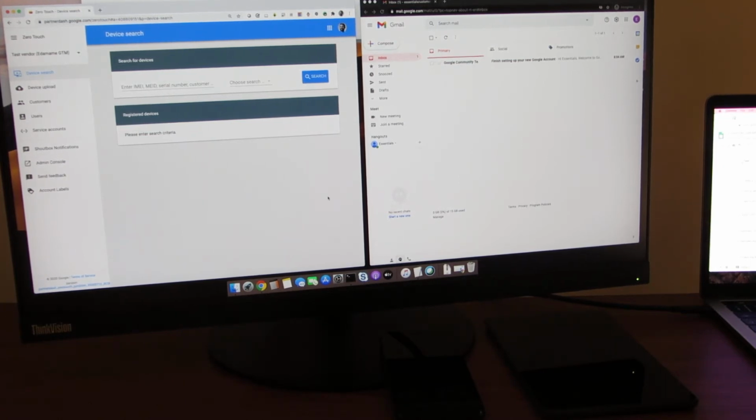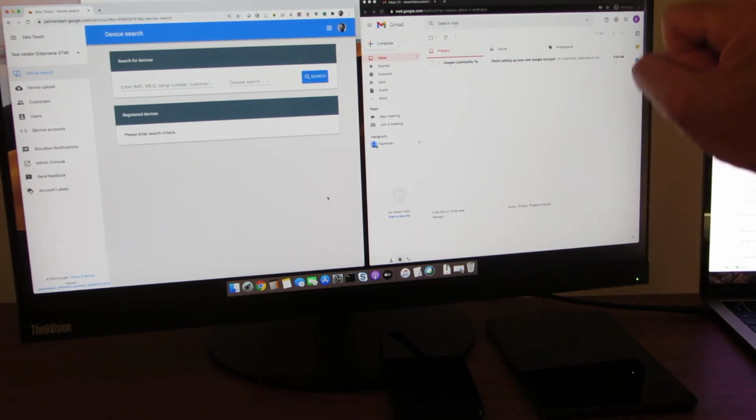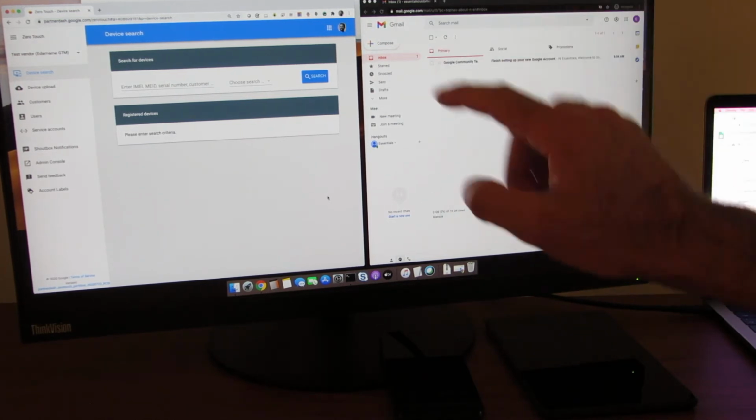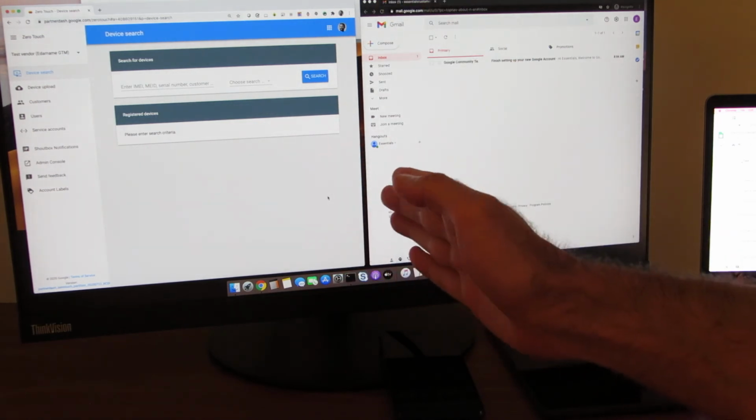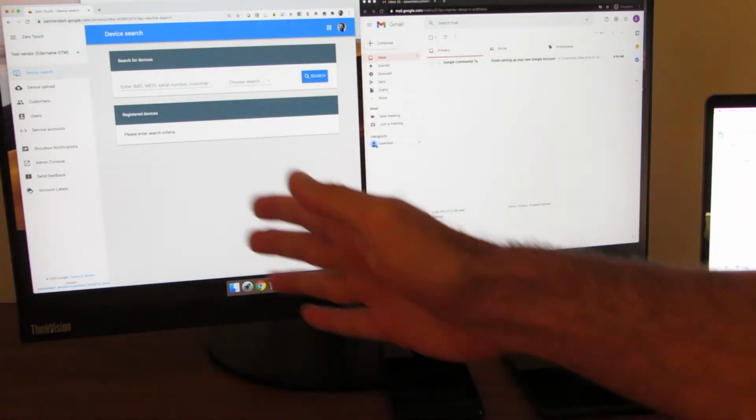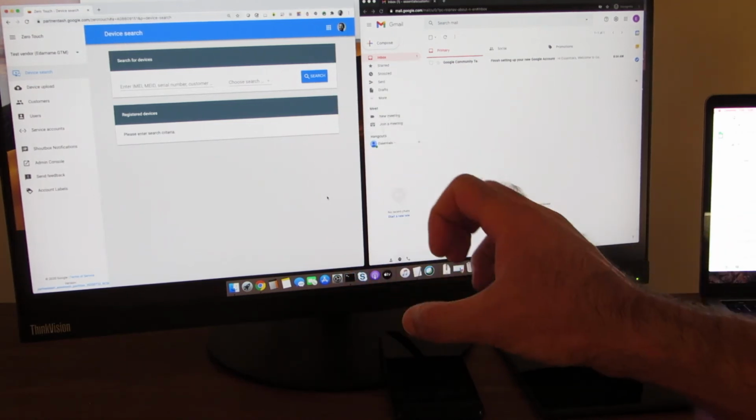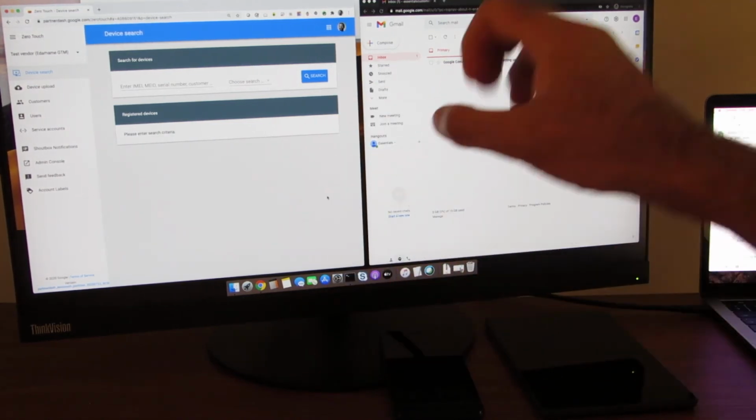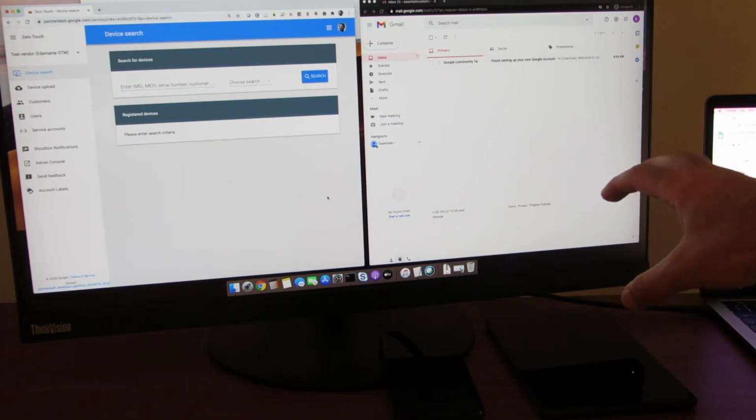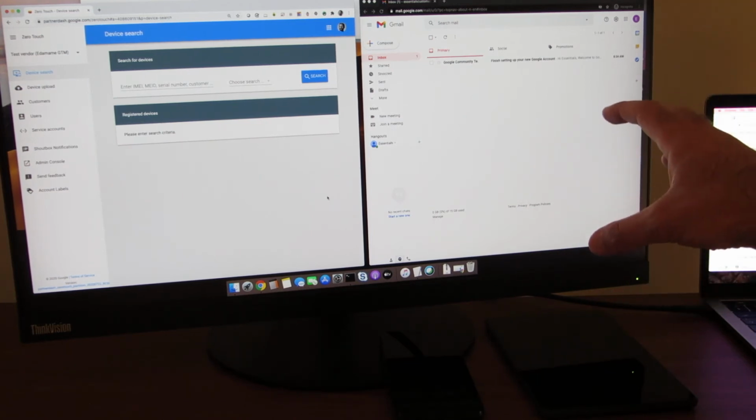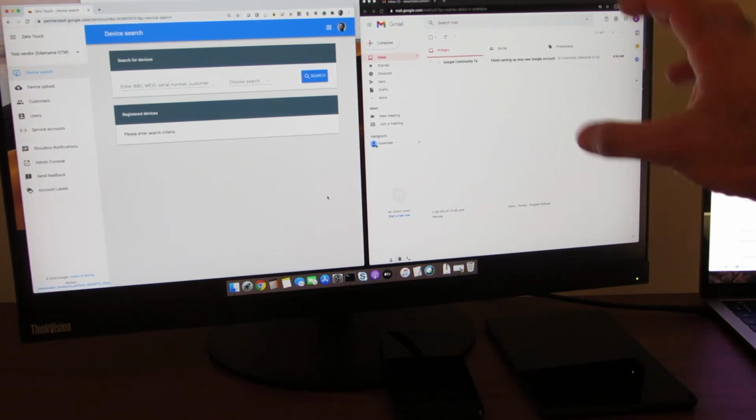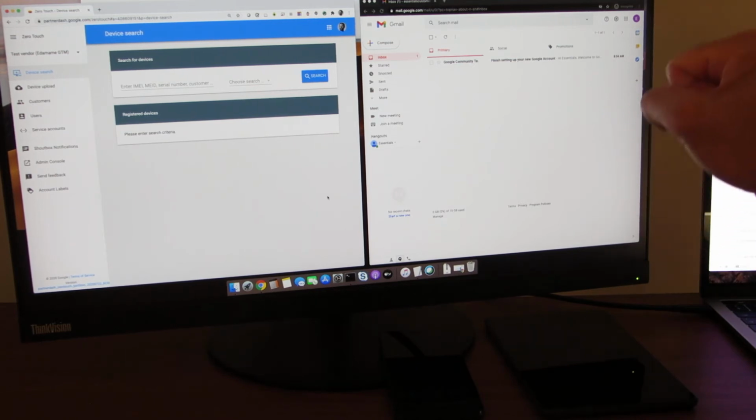My setup here, you can see my screen. The two windows I've got open: on the left is the Zero Touch reseller portal, so I'll be using that to show you the actions I'm taking as a reseller. On the right, I'm logged in as a customer. This is a new Google account I've just created for this purpose, and here you will see the customer experience.